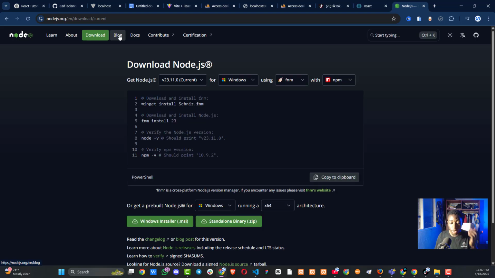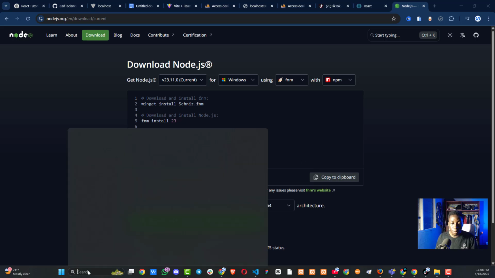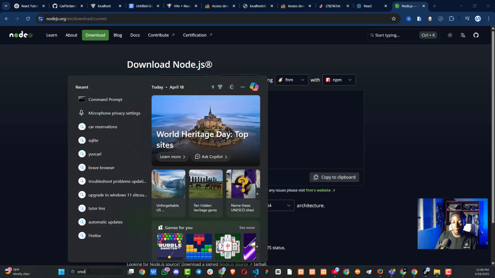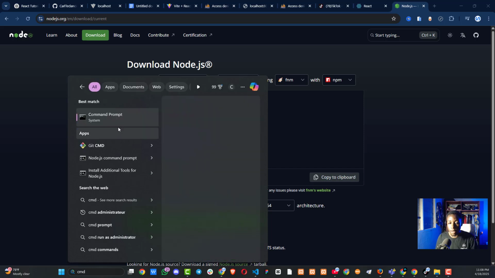The second thing you need, after installing Node, is to make sure that npm is installed globally. And all you need to do, after downloading and installing Node.js, is go to your search bar and type cmd. When you type cmd, make sure you open cmd as administrator. So you just click on open as administrator.